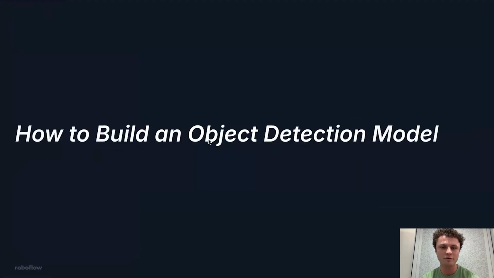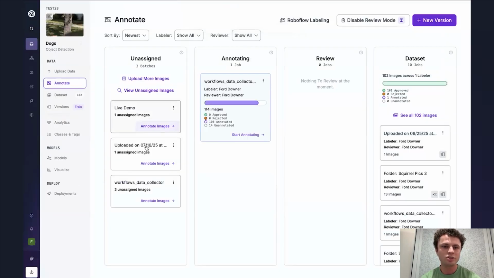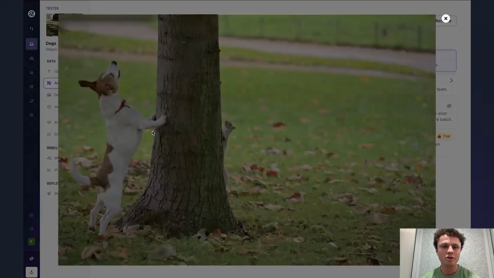So let's talk first about how to build an object detection model. So we're going to start off here on our annotation flow. You can see I've already uploaded this image here in the name of time for our live demo today. Now, before we go any further, I want to mention the two golden rules of computer vision. One, your training data should look like your production data. And we can see we're following that rule here. We have a dog and we have a squirrel. So we're going to be adding this to our training set, and it has the exact same characteristics that we expect to see in our production data.